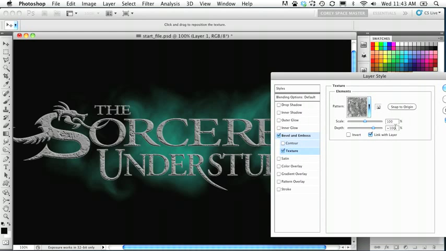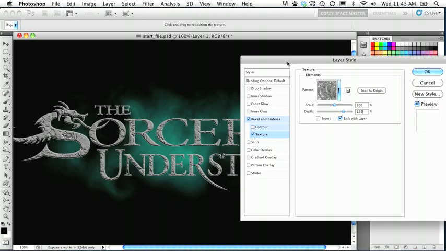Now I'm going to go ahead and increase the depth of this texture here. I'm just going to set this to around 125. It gives that texture a little bit more harsh surface there, and that looks pretty good.